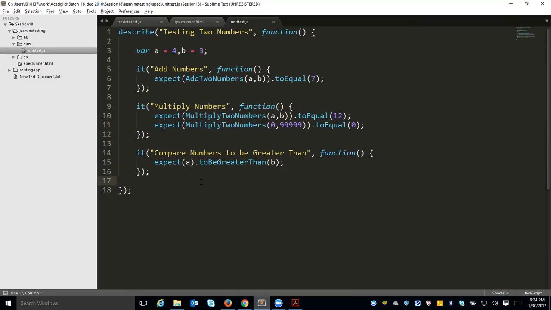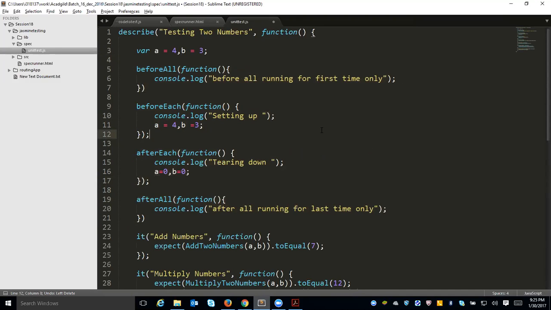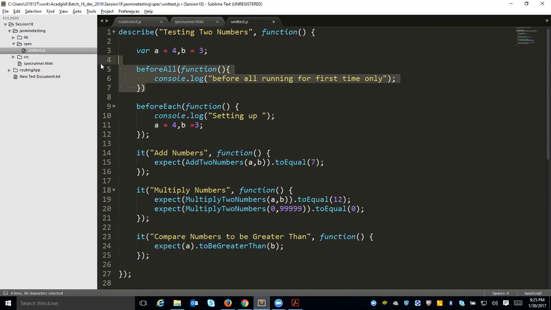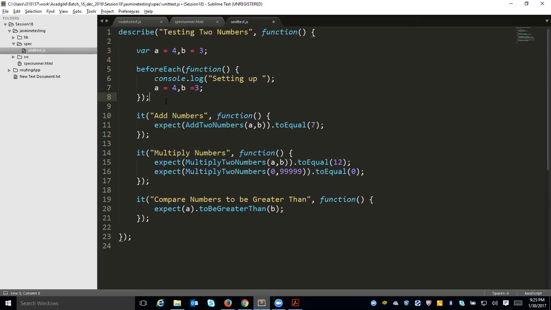Let's proceed and see that there is a concept called tearing down of tests, which is nothing but there are 4 functions. If I tell you about those 4 functions, let's write each one of them. Let's say I just remove these first, and this first. So there is a function called before each.